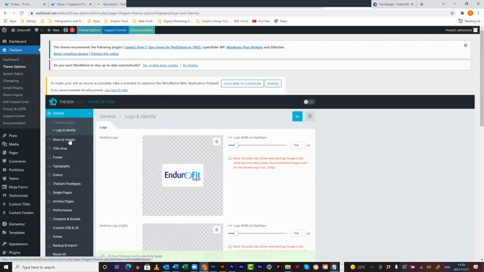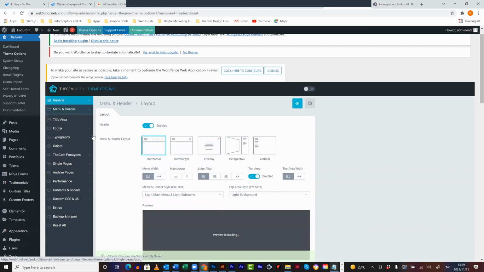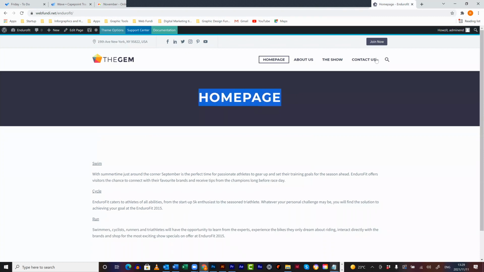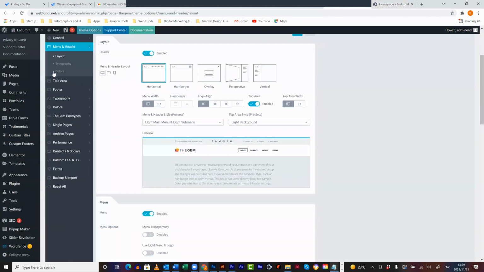Then it goes on to menu and header for each page, which in the case of the gem is this menu area and the header area over here. So all the settings for that. So we can say we want the menu over here, or we actually want this cool hamburger effect. Read the instructions. It'll tell you all the cool things that you can do.